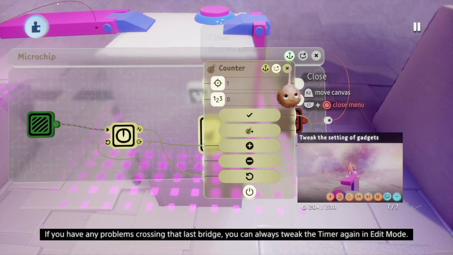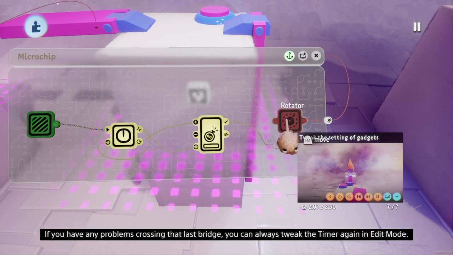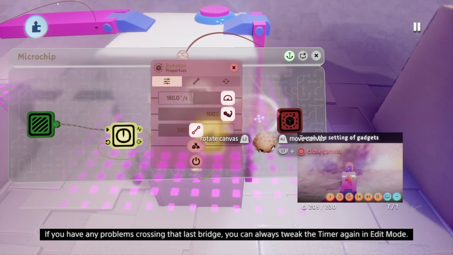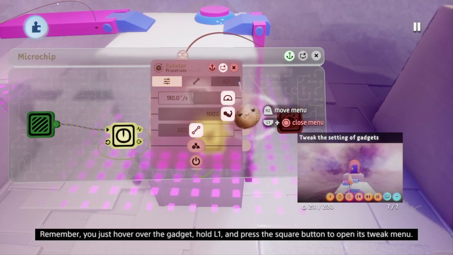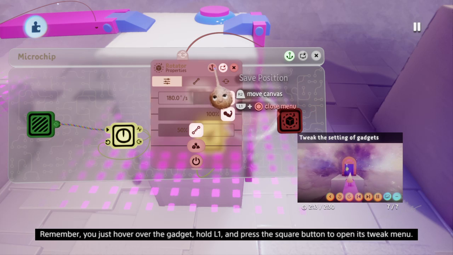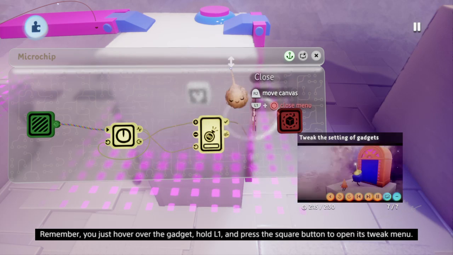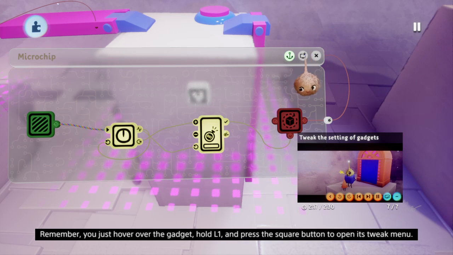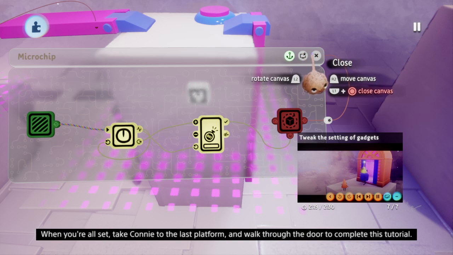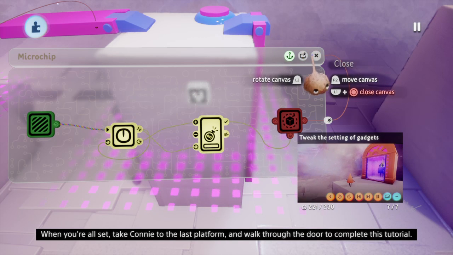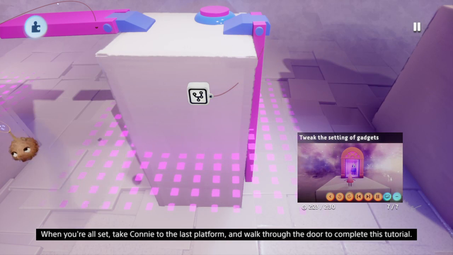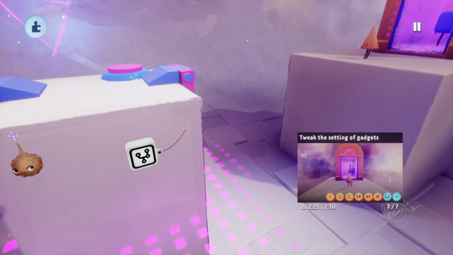If you have any problems crossing that last bridge, you can always tweak the timer again in edit mode. Remember, you just hover over the gadget, hold L1 and press square to open its tweak menu. When you're all set, take Connie to the last platform and walk through the door to complete this tutorial.